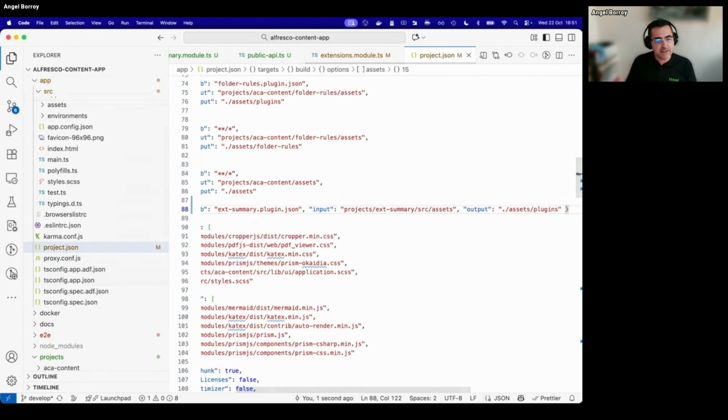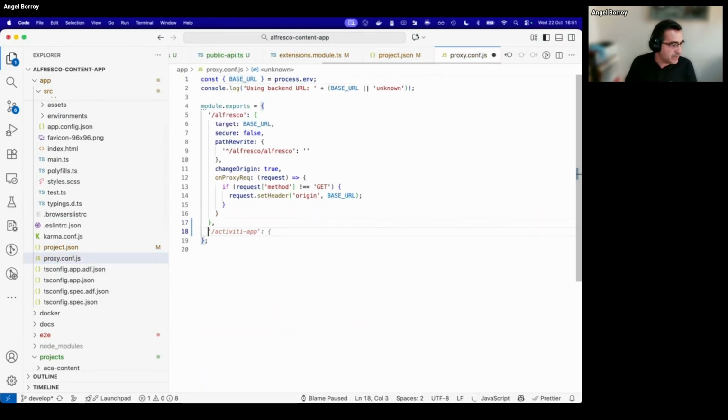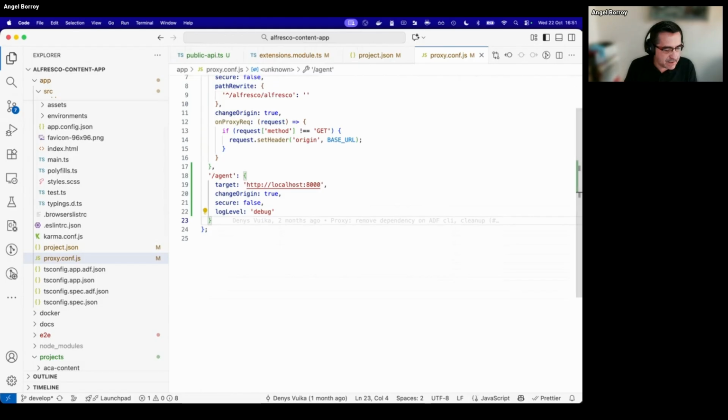And as we are invoking port 8000, we can add this configuration to the proxy, so we can avoid CORS problems and so on. Okay, so we just need to add this part. So each time we are invoking the agent, we have a proxy to invoke localhost 8000, that is the URL of the agent.